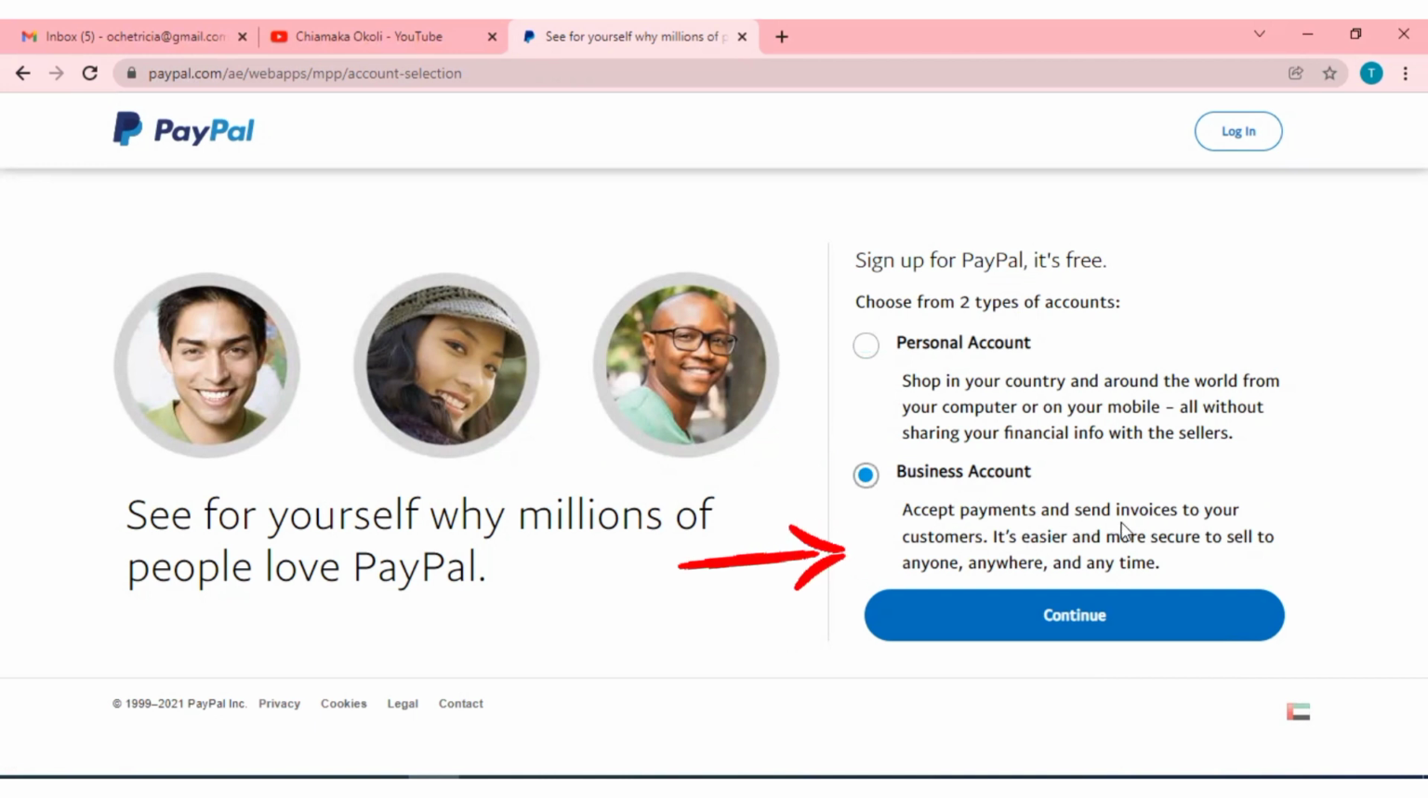It says accept payment and send invoices to your customers. It's easier and more secure to sell to anyone, anywhere and anytime. For example, business account allows you to collect recurring payments like subscriptions, so people can pay you on a monthly basis. Once you send them the details, they pay you. Once we select business account, we click on continue.